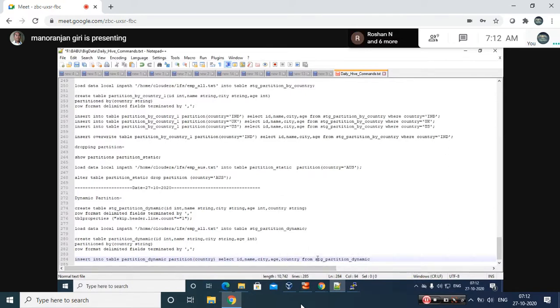What is the first change? We should not specify the value for the partition column. That is the first change. Second change, the partition column will be at the end of the select statement. Whatever the partition columns are, let it be one column or two columns, they will always come at the last of your select statement. And the third, no need to write a where clause. Can we execute this now?